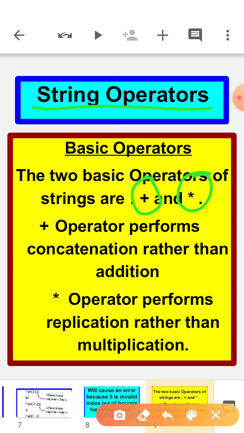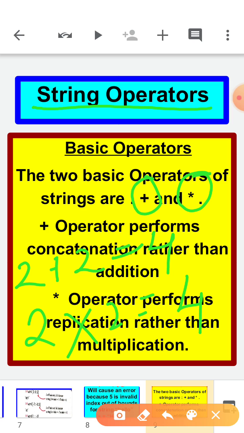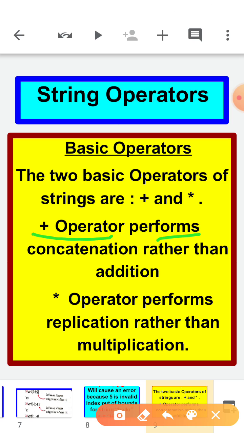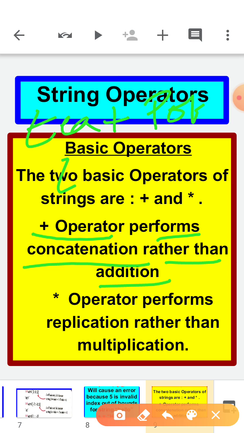Plus in maths we use for adding, like 2 plus 2 gives you 4, and for multiplication 2 multiplied by 2 will give you 4. So in this way we use plus and multiply. But in Python, the plus operator performs concatenation rather than addition. Like t and pot, both are strings. When we use the plus operator it will give you teapot together.